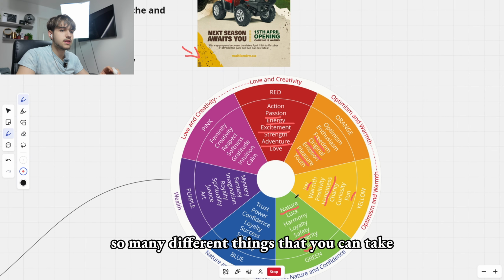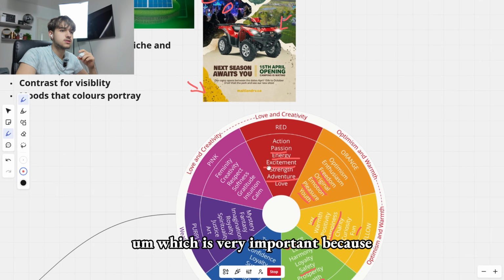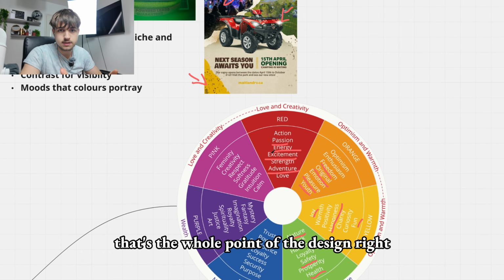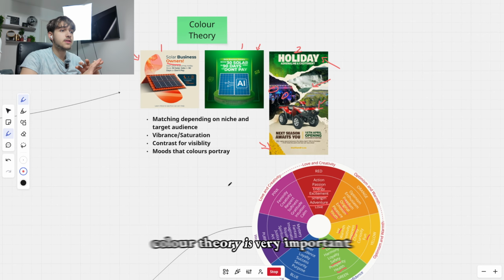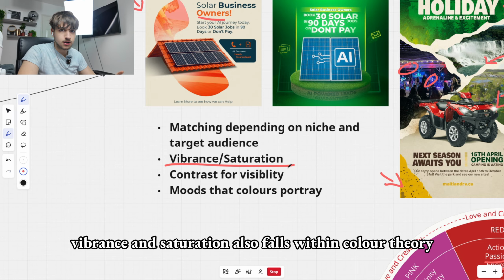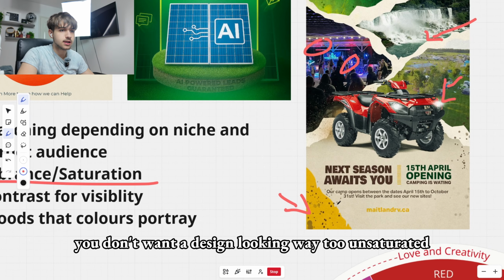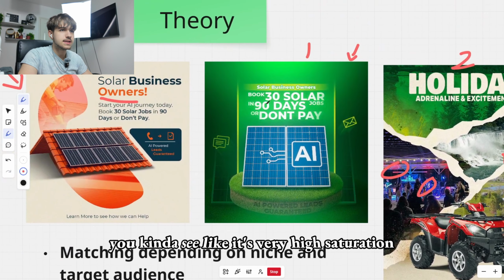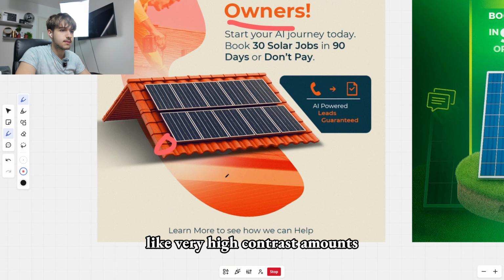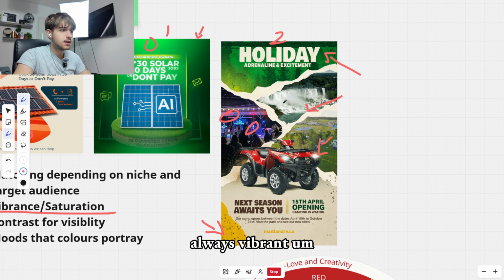You've got so many different things you could take into consideration when looking at these designs, which is very important because we've tried to portray the feeling of being on a holiday. That's the whole point of the design, right? So yeah, color theory is very important. Vibrance and saturation also fall within color theory. You always want to make sure that you don't use gray and dull colors. You don't want a design looking way too unsaturated. You can see it's very high saturation, very high contrast. So make sure that you're not using dull colors, always vibrant.